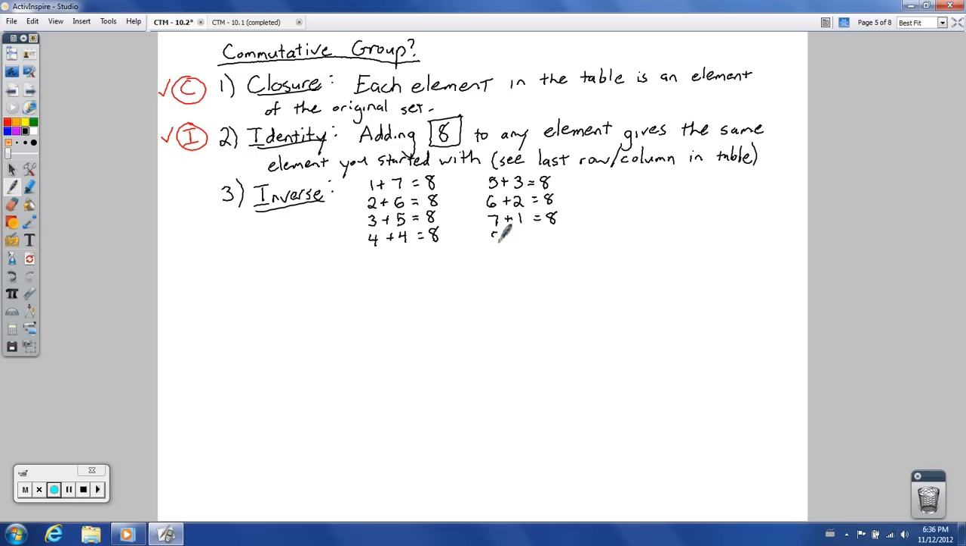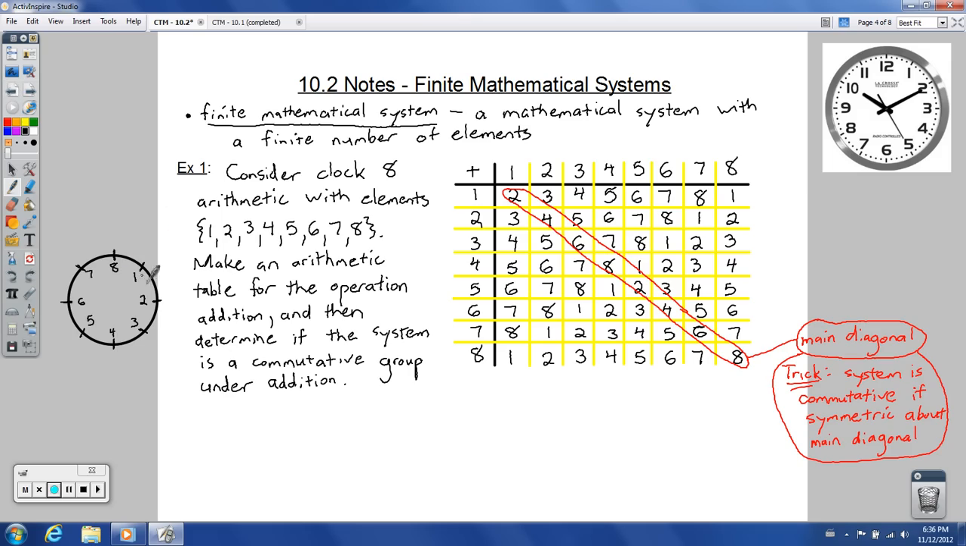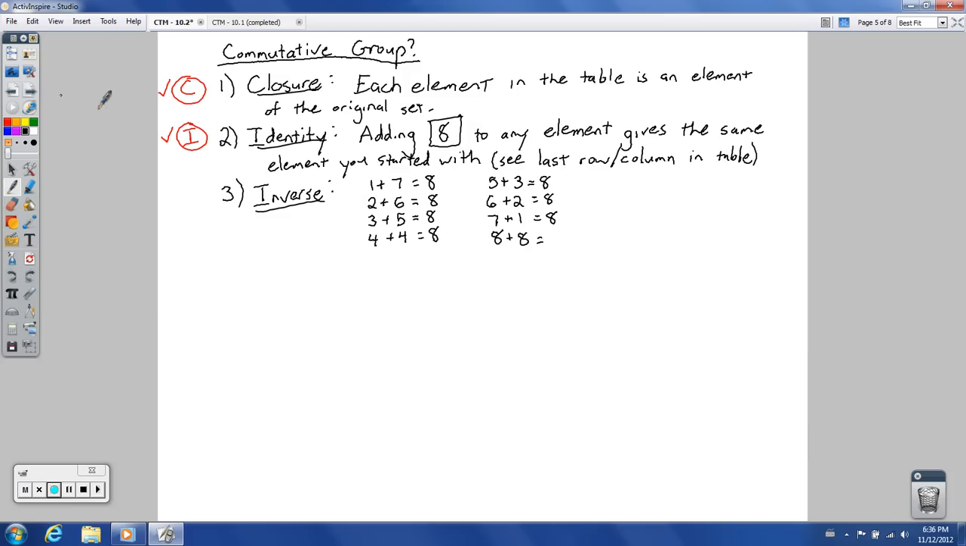And then here's a little tricky one. 8 plus, you can't use 0 because that's not an element of the set in question, but you can say 8 plus 8. So if you start at 8 and go all the way around, add 8 hours to 8, you're back to 8, back to the identity. So 8 plus 8 in this system also equals 8.